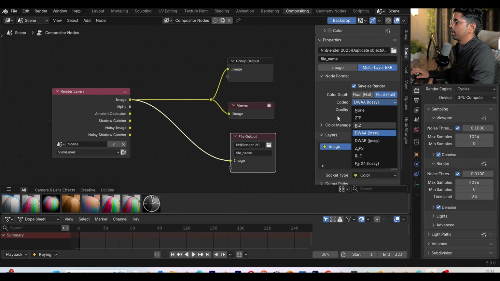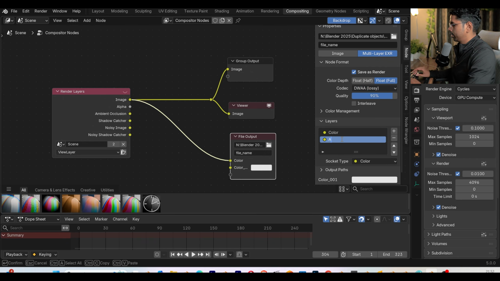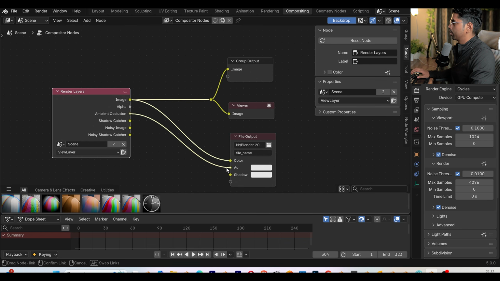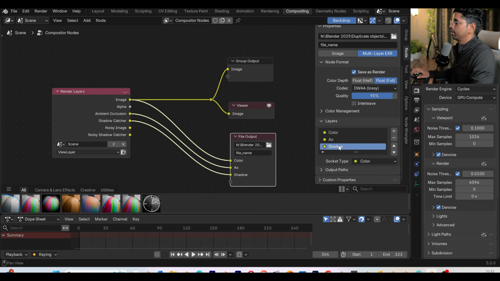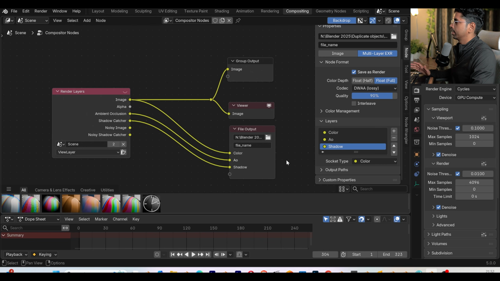We have more options, and here I can just rename these to like color. I can plus new, and this will be AO, and this will be again the shadow catcher. So plug this ambient occlusion into the ambient occlusion and shadow catcher into the shadow catcher. So everything will be exported, and that's it.